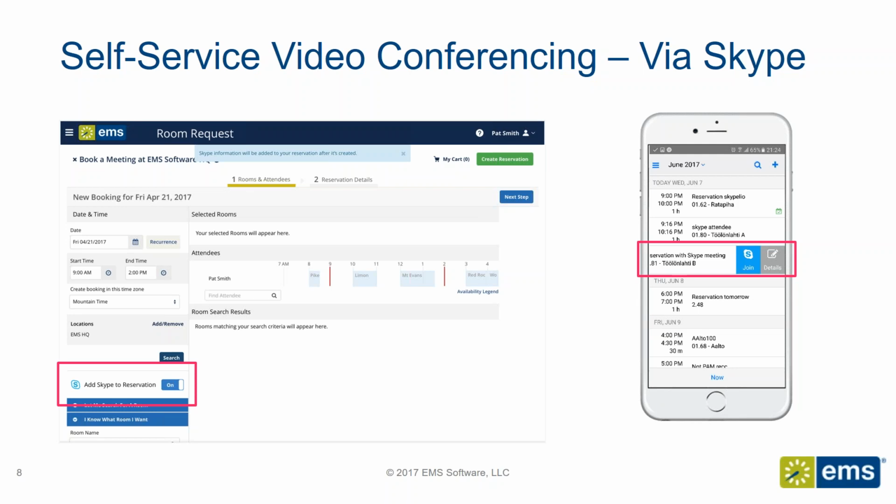Create a reservation, invite attendees, and simply toggle the Skype for Business button, there you'll see on the lower left or mid-right of the screen, to add Skype for Business details to that meeting. So everyone that's invited can join, whether they're in the office or remote.